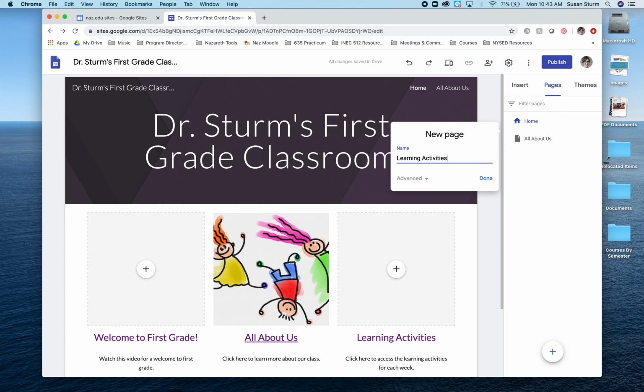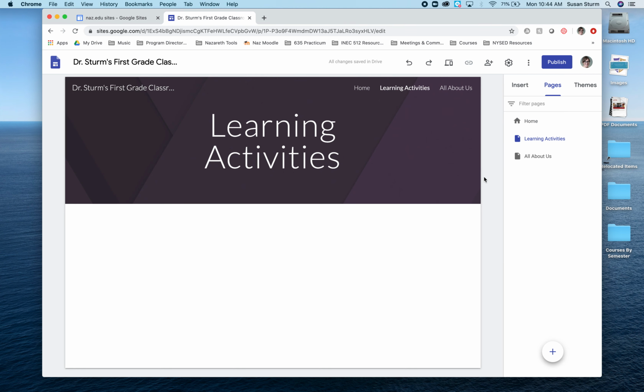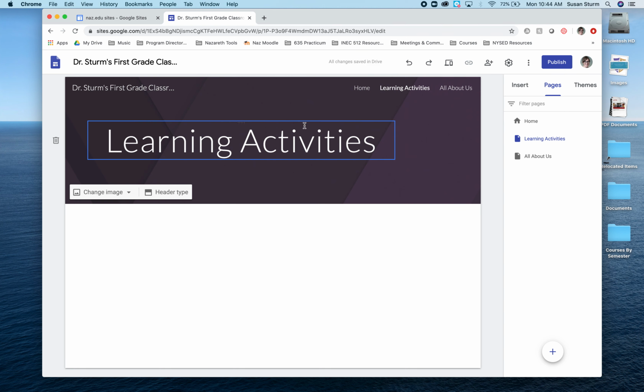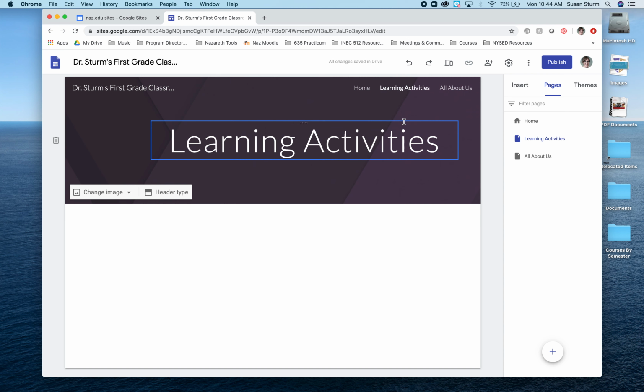And if you like this layout, feel free to copy it. You can absolutely borrow the same layout. I want this to all be on one line because I like the look of that. So you can see that you can start to really go through details of customization with your website. So there's my learning activities page.